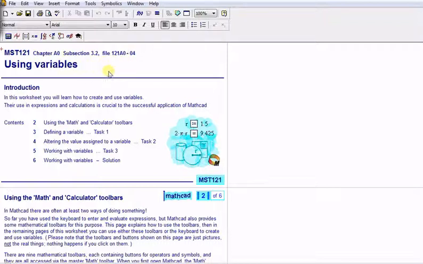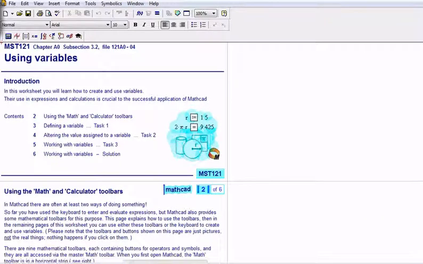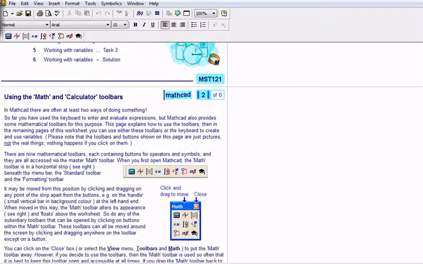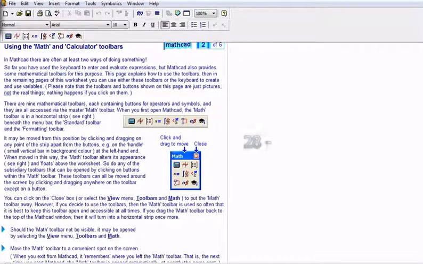I get this worksheet number 4, using variables. And in this there are 3 different tasks. So let's have a quick look through it. The first thing they mention is that in MathCAD there are many ways of doing something, which is something you'll get used to.